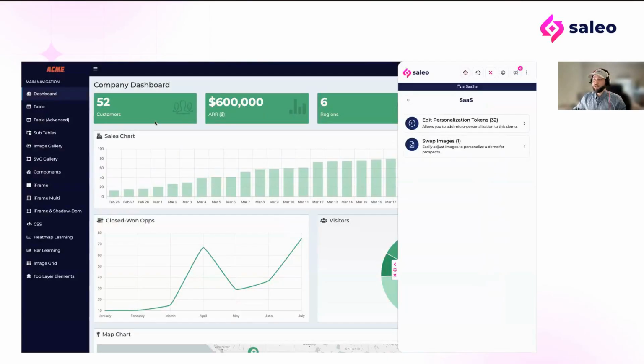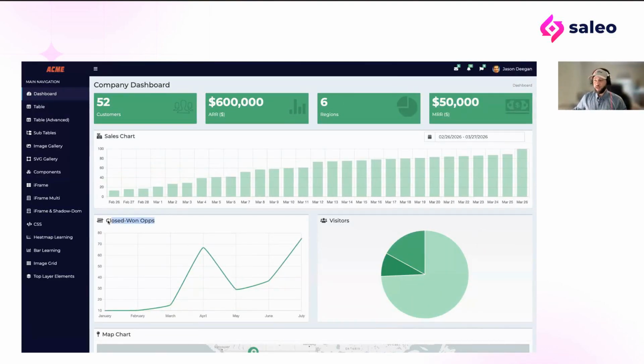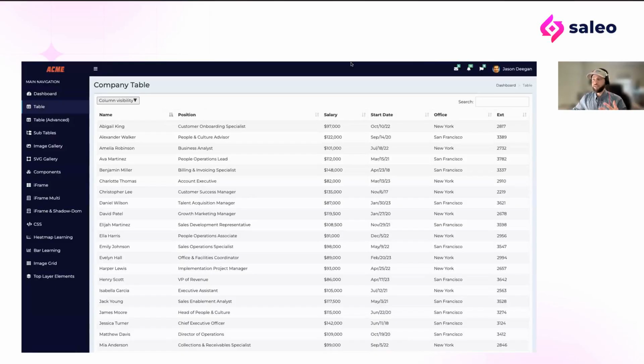So everything is now set. I've changed all of my tokens. I'm going to go ahead and run my demo. And at this point, now we have closed won opportunities. The customers is a bit smaller, regions is smaller, ARR, et cetera. And then we have the table that is going to be a bit more pertinent to that use case.